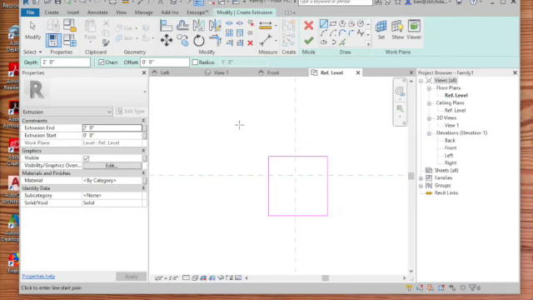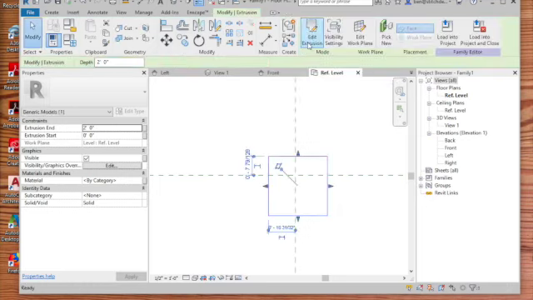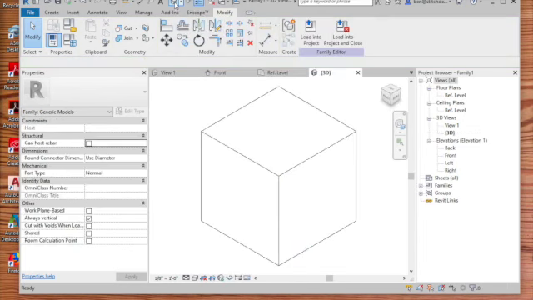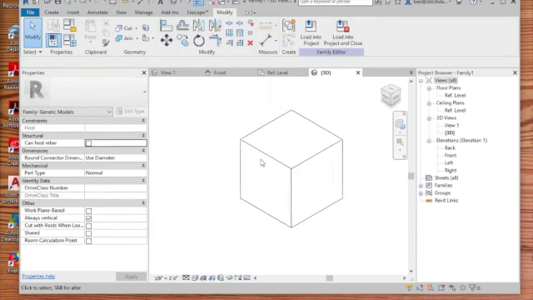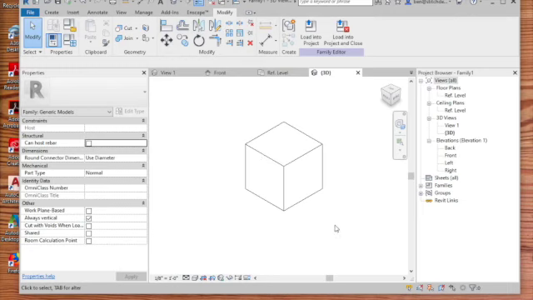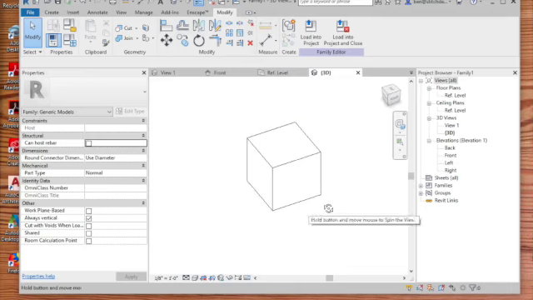Now navigate to the ribbon and select the green checkbox. Let's open a 3D view. You should now see a 2 by 2 cube in your model space 3D view. Let's go back to our reference level under the project browser under floor plans.